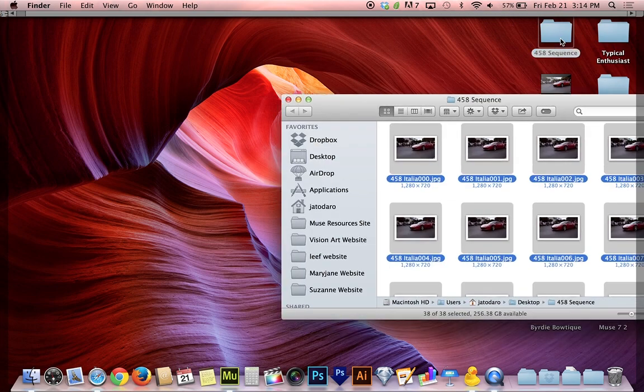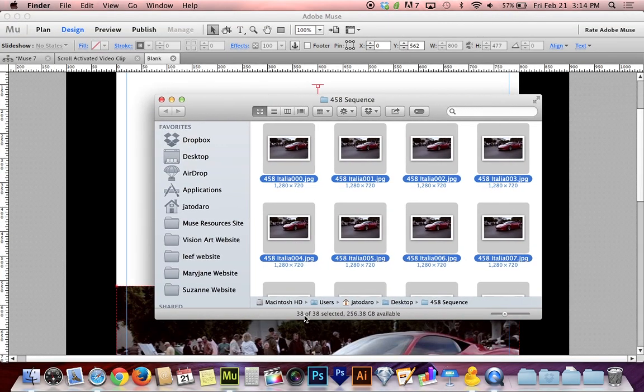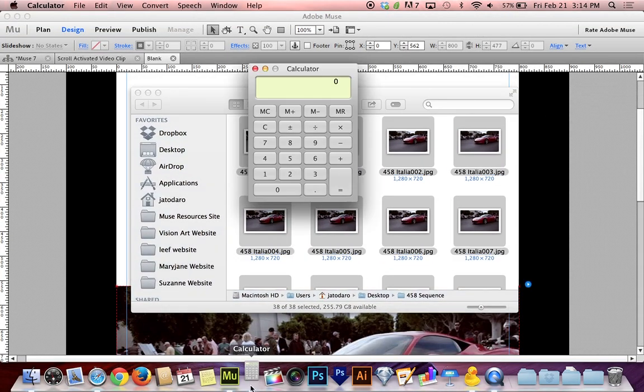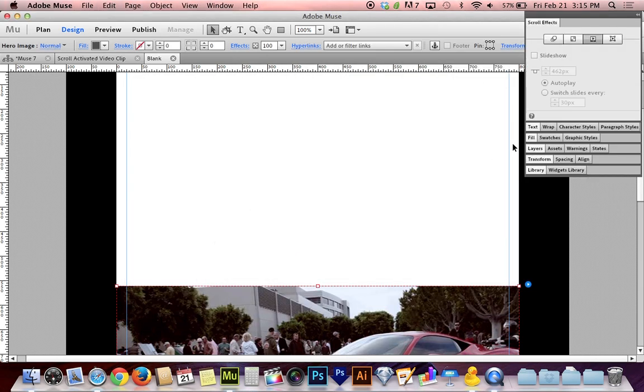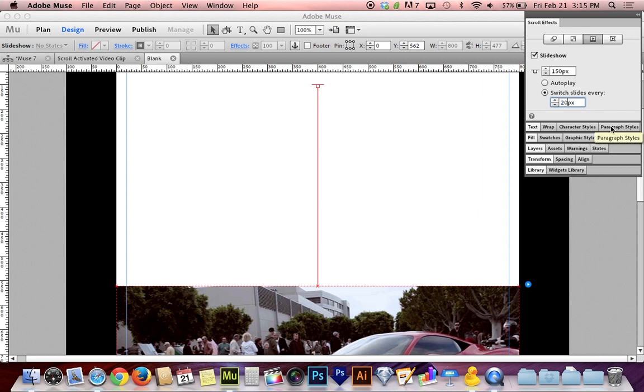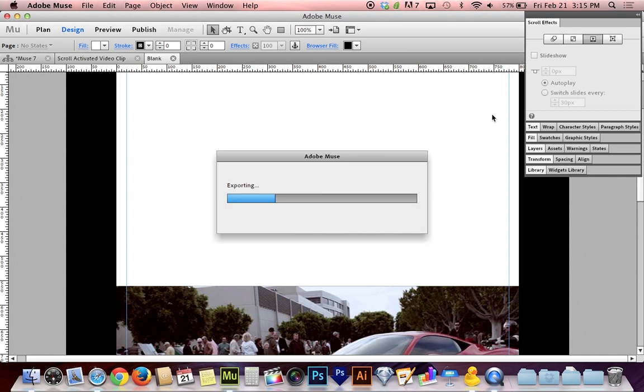And I've got how many photos? Let's look again. 38. So if I pull up the calculator and I type in that I have 900 pixels to cover, and I divide that by the 38 pictures that I have, I get 23.68, which I'll round up to 24. That means if I set this to change photos every 24 frames instead, I will have enough frames to cover the amount of space that the frames will be changing.